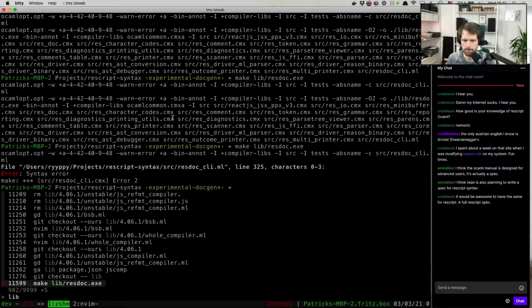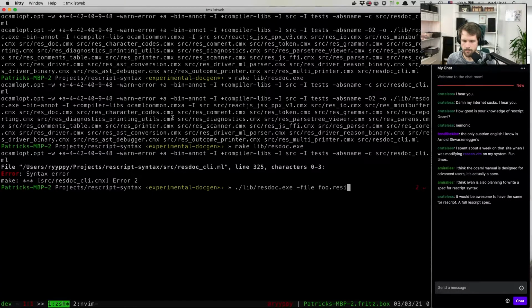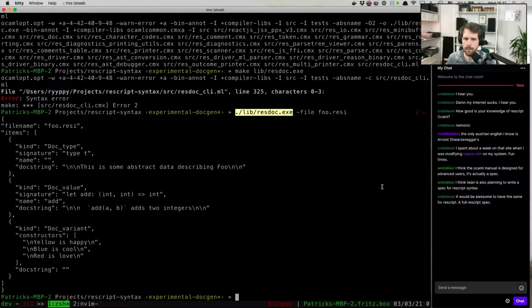So how do I use this? If I run the binary and run it on RESI, then I will get a JSON data structure out. And as you can see, this is already really nice. We get basically a tagged union type out of there, like a list of tagged unions. And this is like the value kind, which can be doc type or doc value or doc variant or whatever. And in there we have our signature.